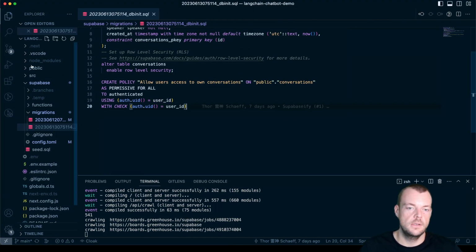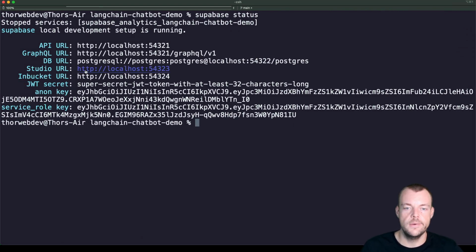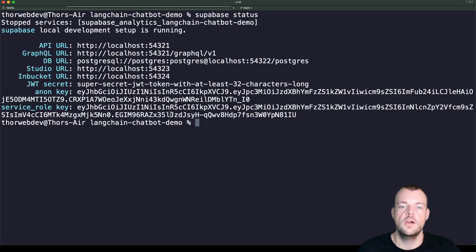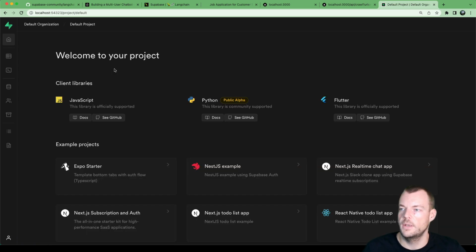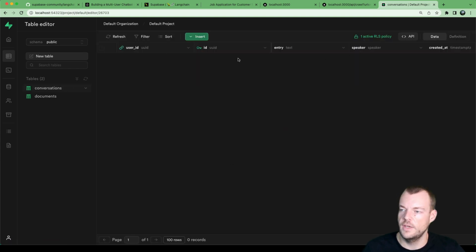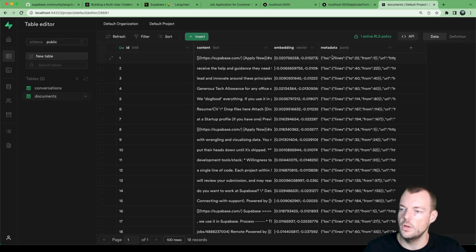So what we can see now, if we go to the Supabase Studio here, on localhost. Again, if you don't remember, we can do supabase status. After we've run supabase start, we can get our local details here. We can open up this project locally, and look at our conversations. We don't have any conversations yet, but here we have our documents. This is what we've crawled here. We have our vector embeddings.